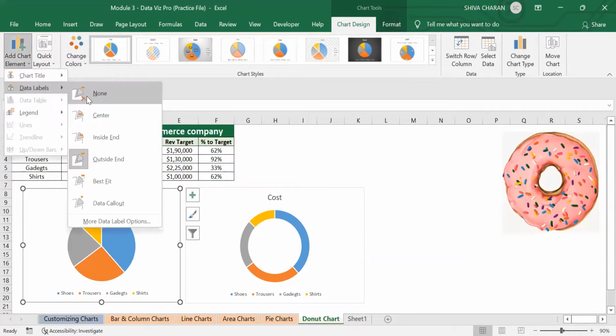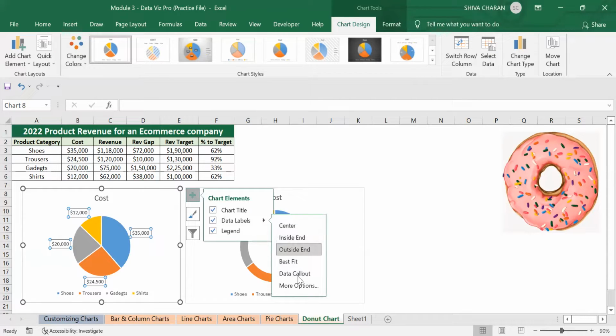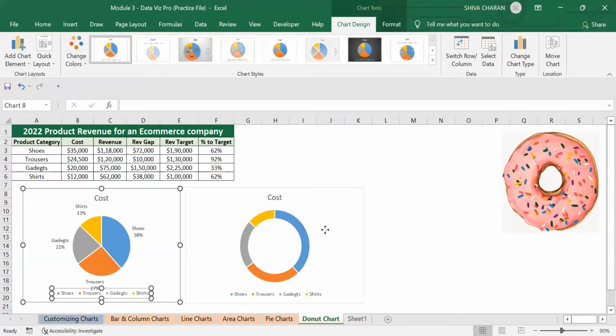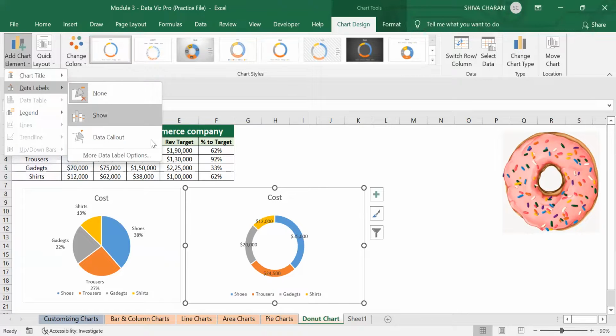So this is one way of adding data labels, and the other way is to click on this plus icon, and here you can find the data labels option, and from here you can also select the data labels. And coming to the percentage, you can either click on more options and add the percentages here, right? So this is for pie chart, but when it comes to donut chart, there is a difference here. So here, if I go to add chart element, and if I go to data labels, you will not find many options here, right? So what you can do is either you can choose any of these.